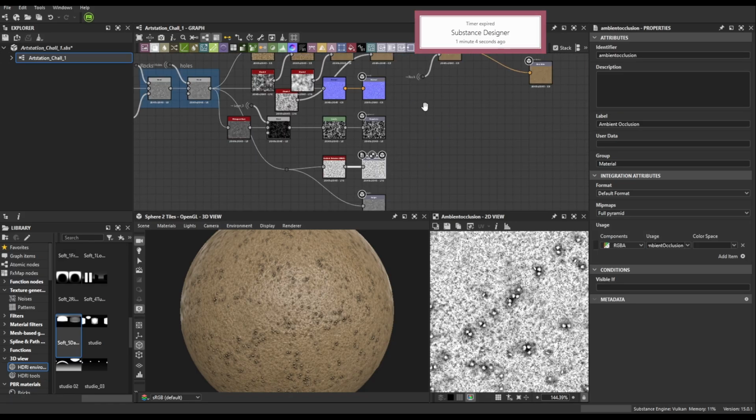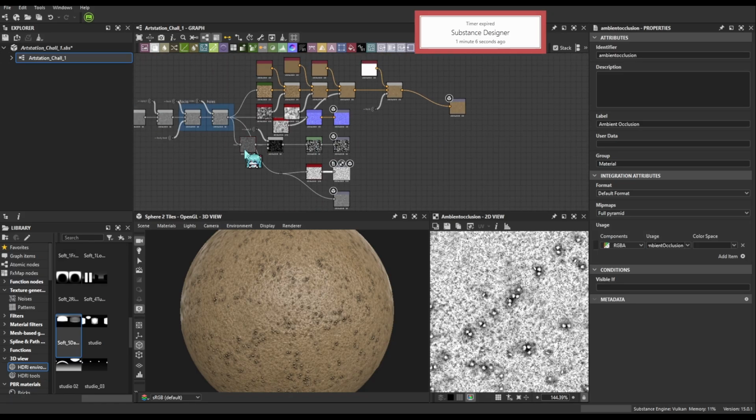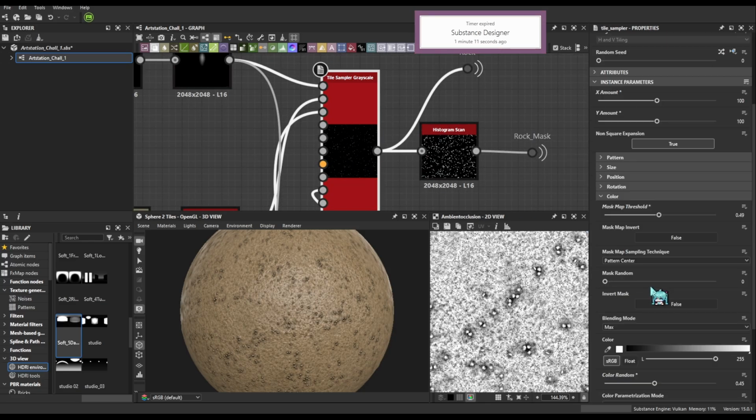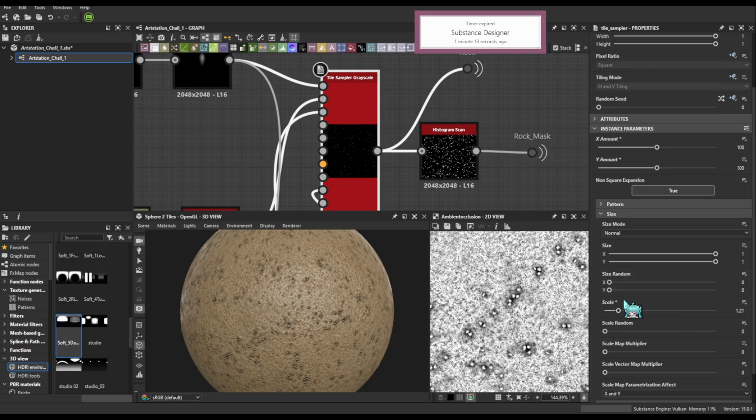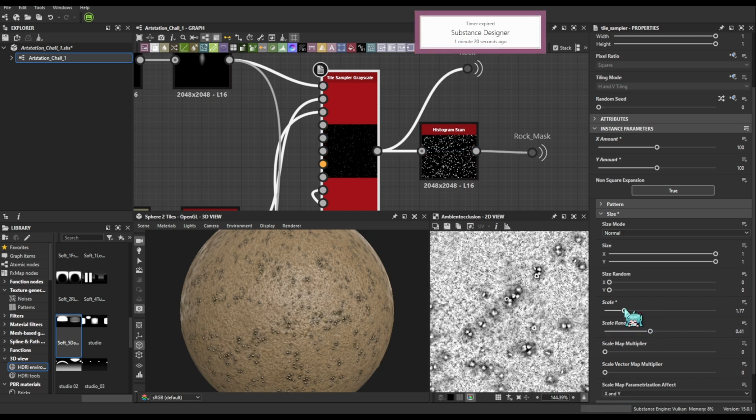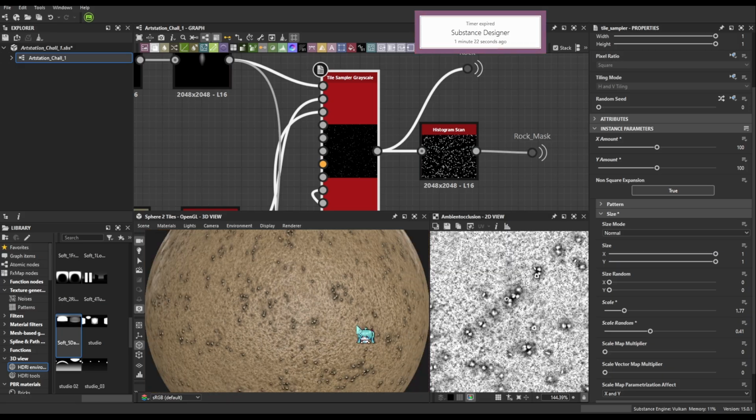So as we have these small rocks here, we need big ones, right? So in our tile sampler, we'll go into size. We're gonna add some, and then we're gonna say size random, right? So some will be small, some will be big, right? This is the thing.